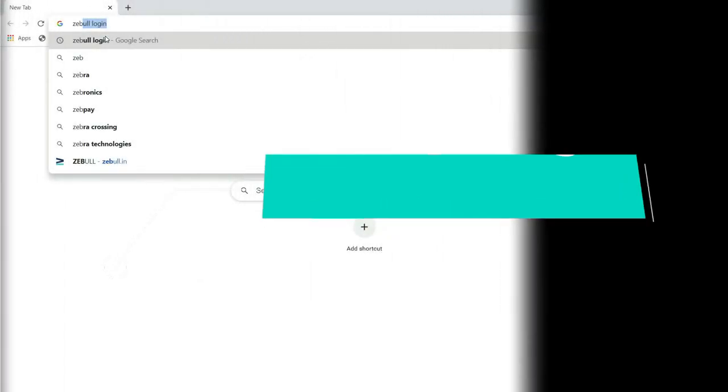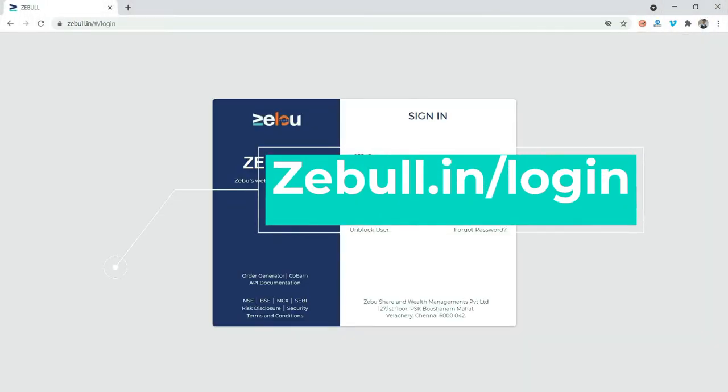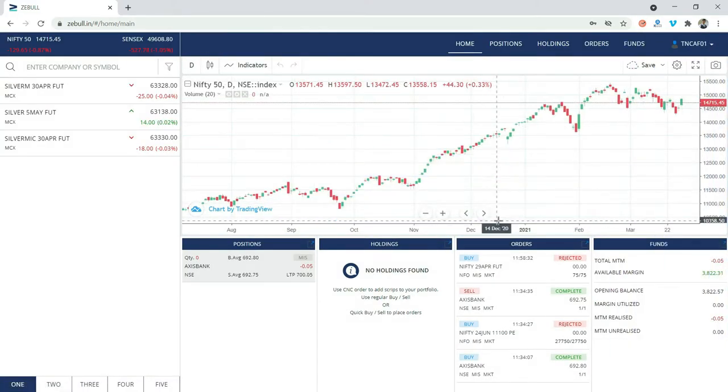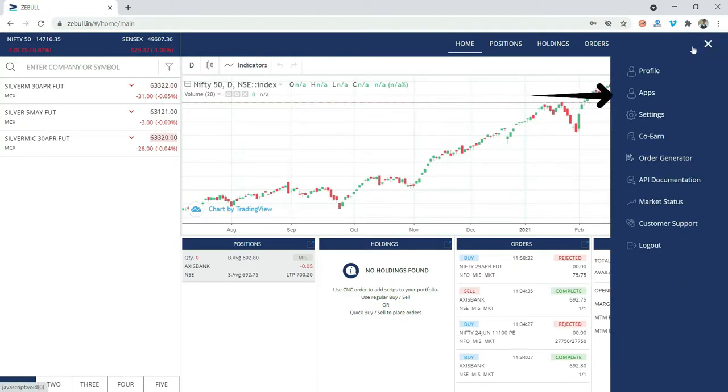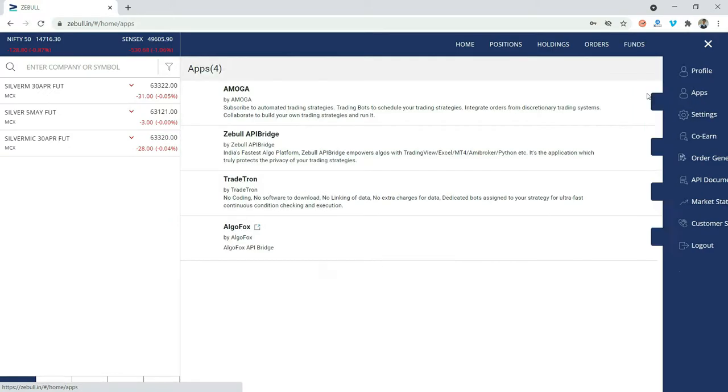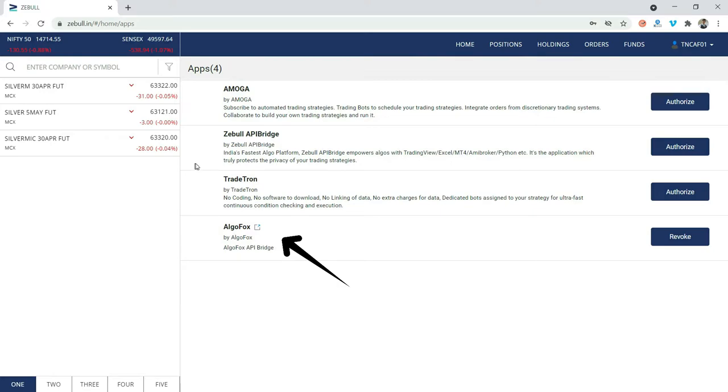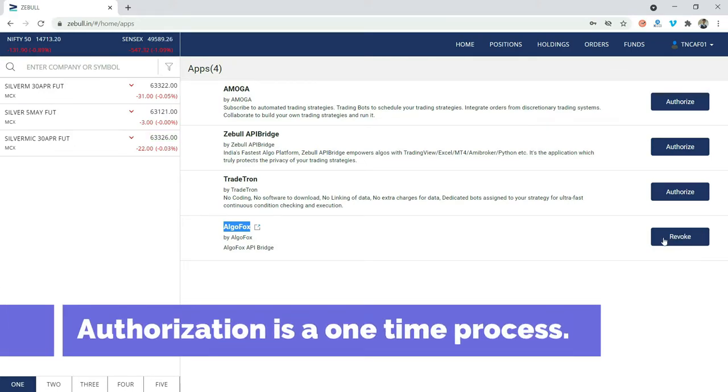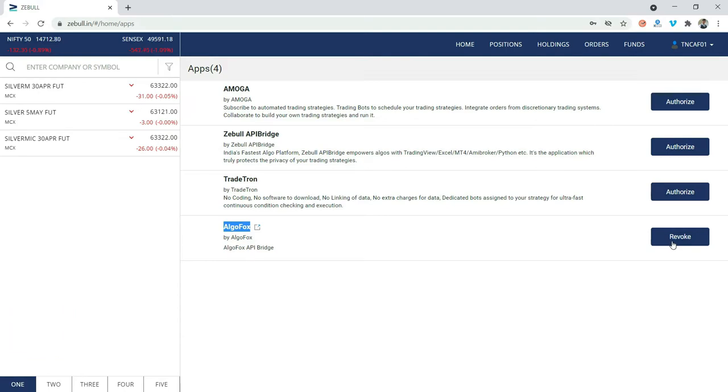First, we will go to Zebu login, enter your user ID. Once you log in into the Zebu, on the right, you will see your Zebu ID. Click on that and you will find an option called apps. Click on the apps and you will see an option called AlgoFox. So you will have to authorize. I have already authorized AlgoFox and that is the reason it is showing as authorized.